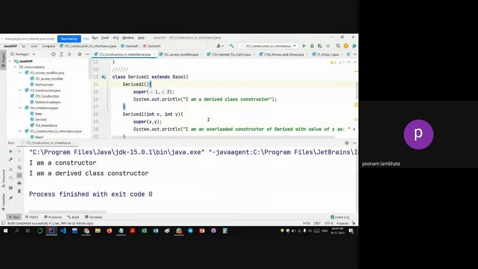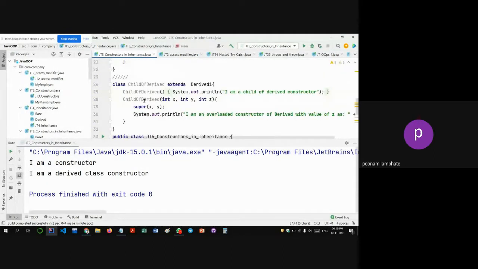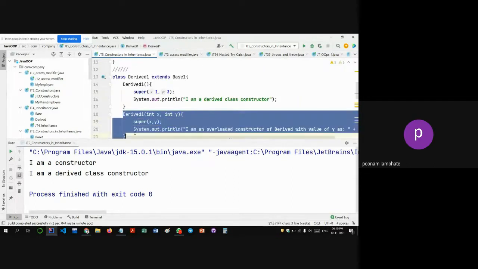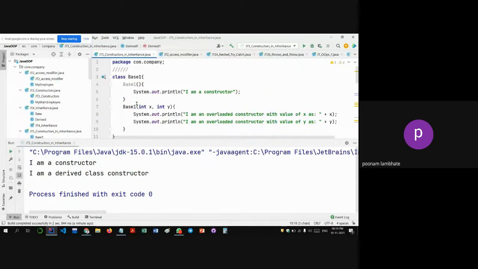Okay, and you can also do this by passing parameters to your derived class, 14 and 9. They will get passed to this constructor of the derived class. And this x and this y, those same x and y I'm passing to my base class. Right, 14 and 9 will get stored in x and y, and that same x and y I'm going to pass to my base class. That means here.